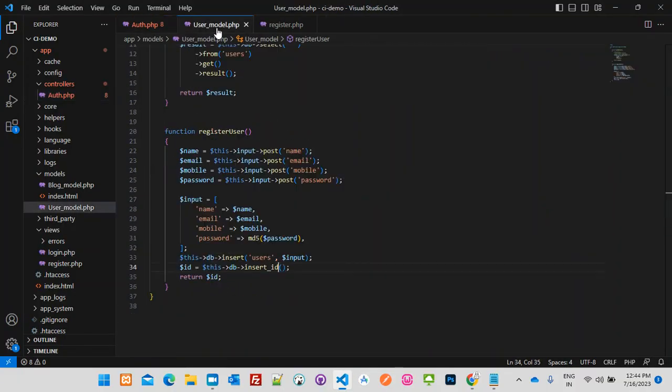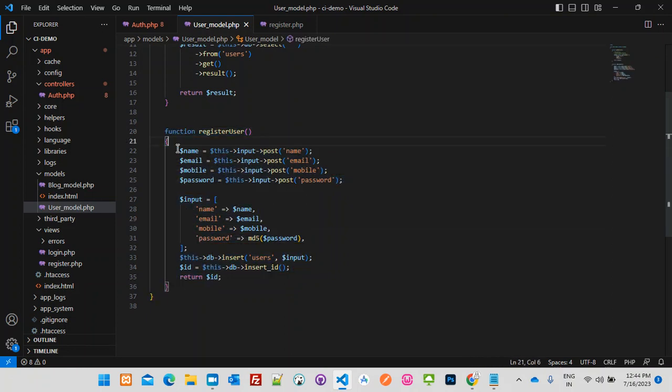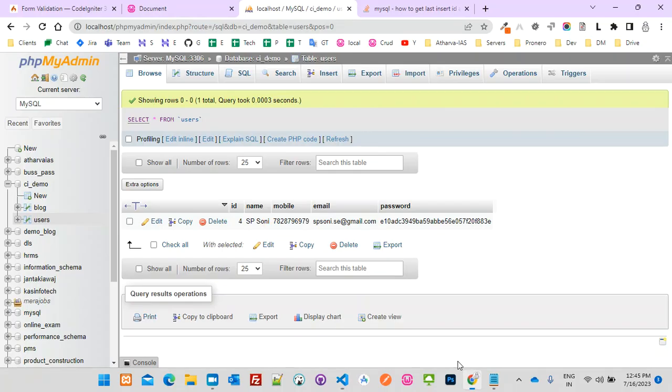So you can see what code we have written here, just for recap. Here we created one user model. Under the user model, we have this method user register, and in this we are just taking the form input in a variable. After that, we are creating one array map, and we are calling this db insert users input like this, and insert id and the return id. So here you have to note that this db insert id field is returning us the last inserted id. So last inserted id here is 4.